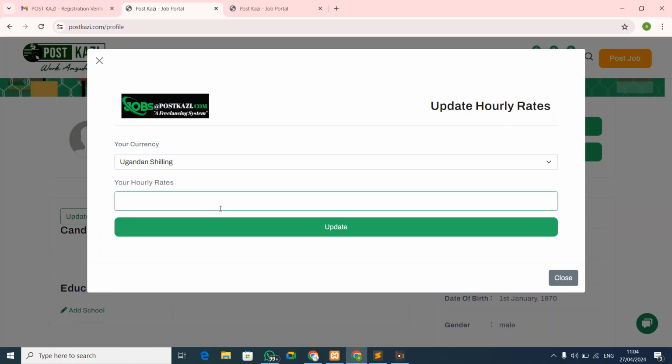Then I set my hourly rate, like every hour I want maybe 10,000, or maybe 5,000 or 50,000 per hour, because I'm a software developer. Let me just say every hour I want 10,000 Uganda shillings per hour. That's what I work for. Or maybe it's up to you. Set what you feel like you want.